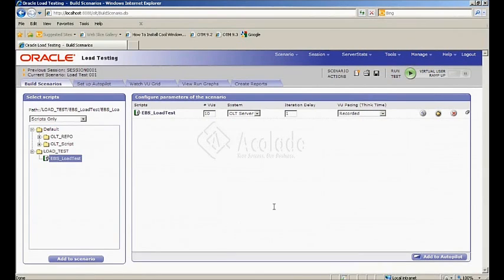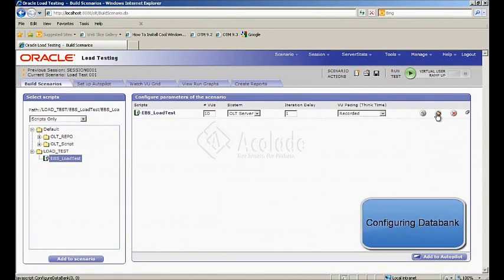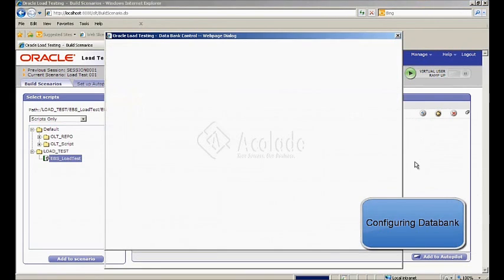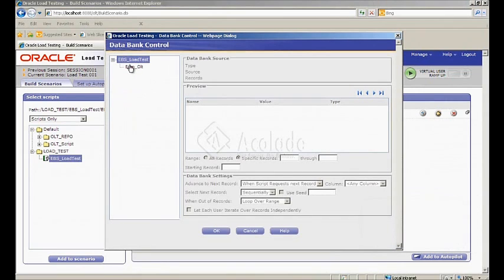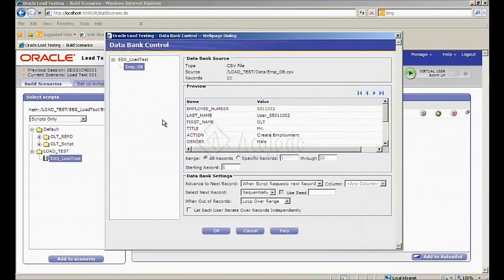Now we are going to configure the data bank. Here the data bank is configured so that Oracle Load Testing retrieves a record from the data bank for every iteration of the virtual users. The data bank related to the script is listed here. We have to select the data bank and specify the necessary settings.